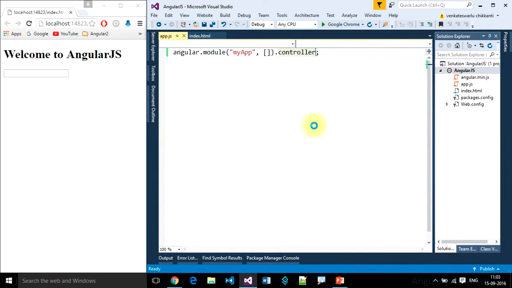dot controller. Here we need to give the controller name, my controller. Like this we will create a controller on top of a module. So an Angular module is a simple logical container for our Angular components like controllers, services, and so on.